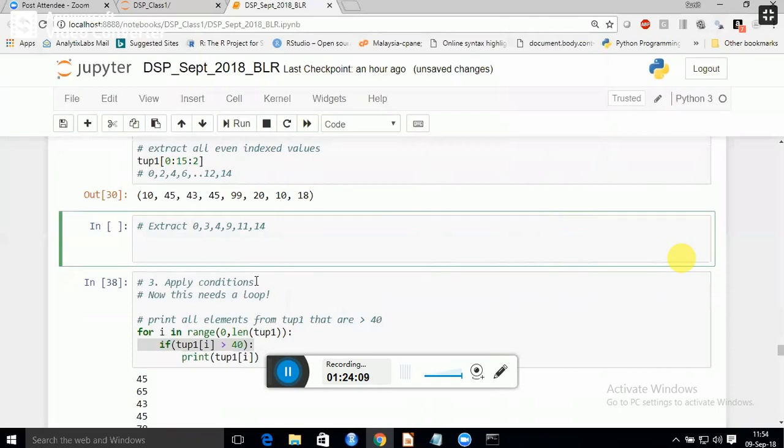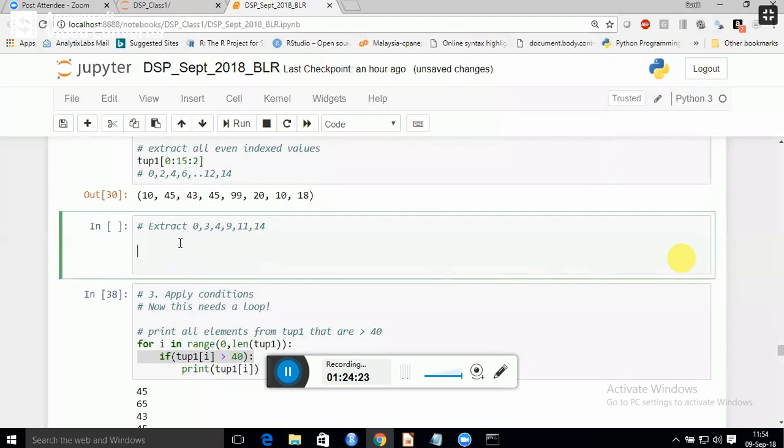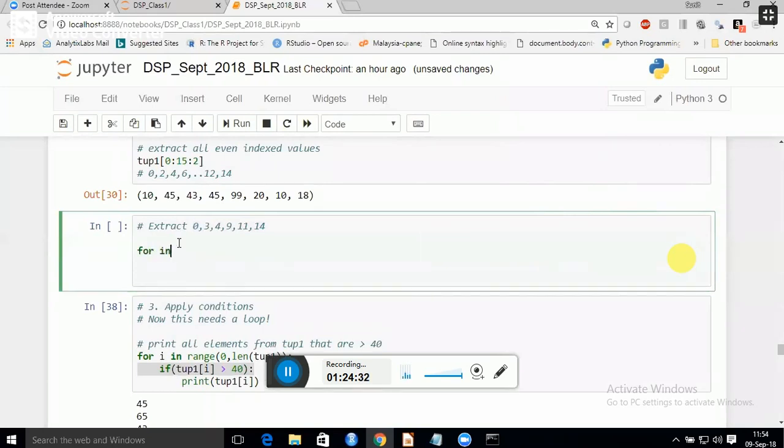Yes, exactly. So we can put these numbers in a list and then we can use those. Fantastic. That's a really nice thinking. Exactly, Anil. This is what you guys are saying, right? Let's do that. So please listen. What I'll do is, the positions that I am intending to extract, I'll put them in a tuple. So I'll say for i in that tuple, right? I can do that, right?